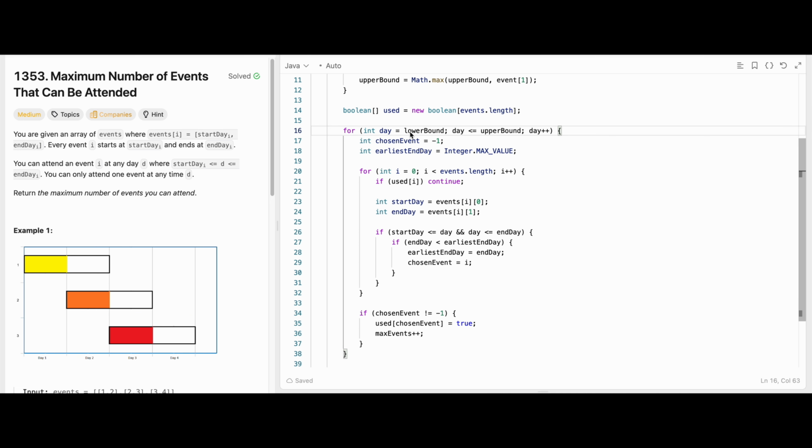And next, we have this for loop, which iterates over all the days and assigns an event to a particular day. This inner for loop iterates over all the events, and among all the potential candidates, it finds the event which has the earliest end day and sets that event as the chosen event, and also sets the value of earliest end day.